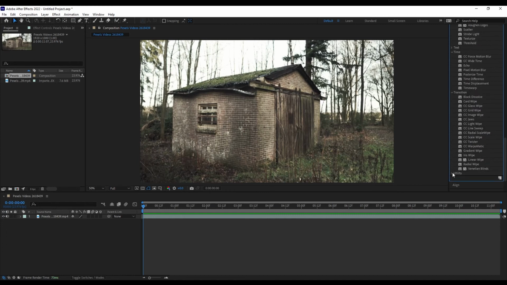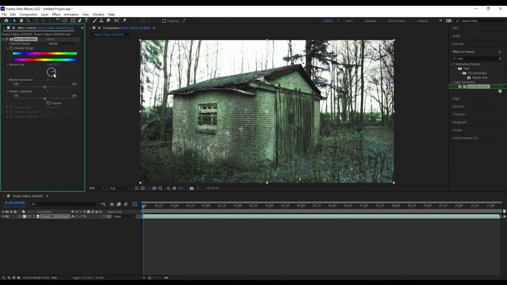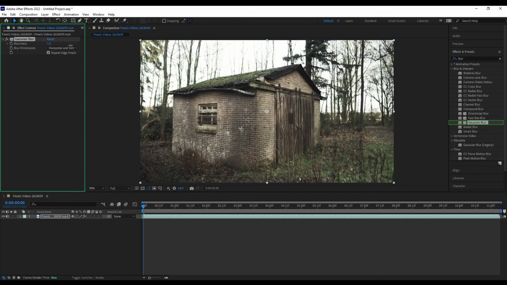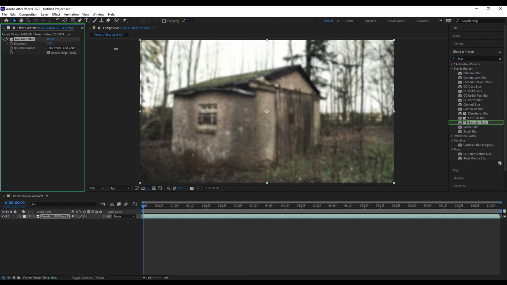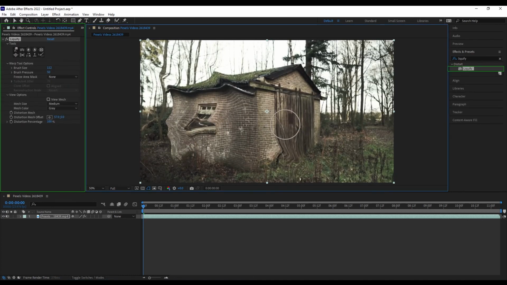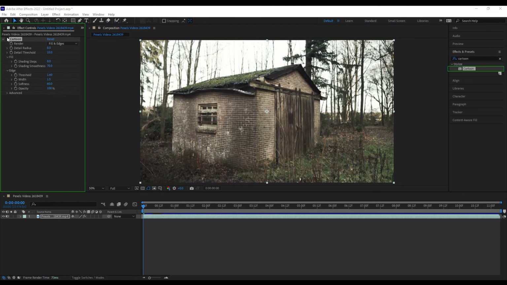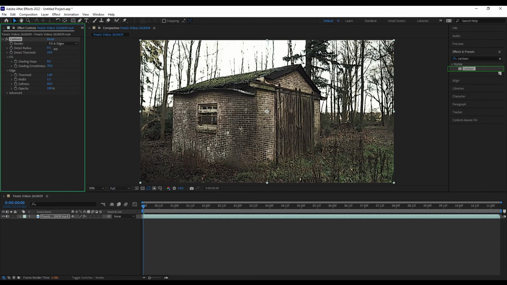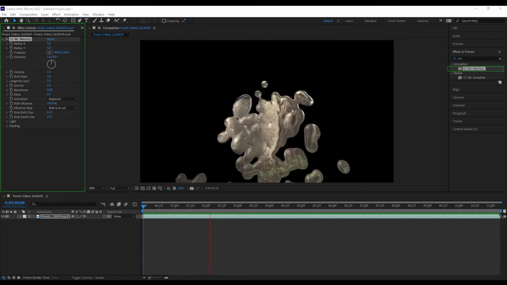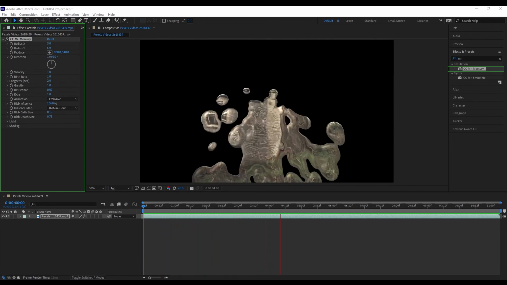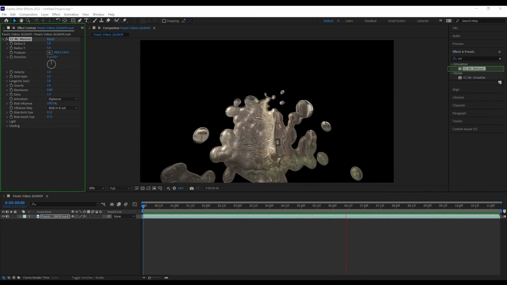Some effects are kind of straightforward, like hue and saturation or blur. But then you have things like liquefy or cartoon, which are a bit more interesting, all the way to stuff like this. So definitely try these out, and as you progress, you will find out more and more about these effects.